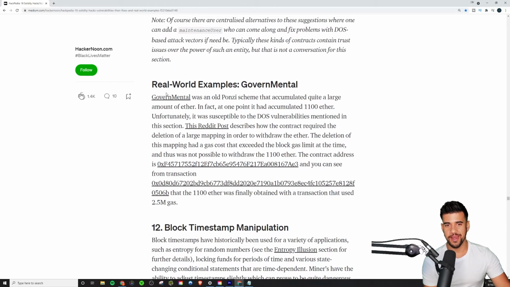In a real world example, apparently there was an old Ponzi scheme called Governmental that accumulated quite a large amount of Ether. In fact, it had 1,100 Ether, which back then wasn't nearly as much as it is today. But it was unfortunately susceptible to DOS vulnerabilities. Basically, all that 1,100 Ether was locked in the contract because the deletion of the mapping had a gas cost that exceeded the block gas limit.